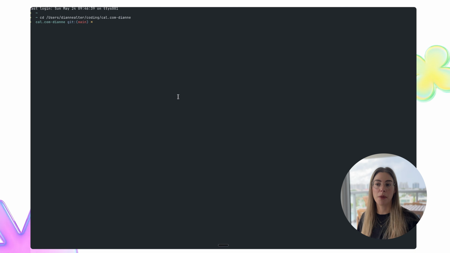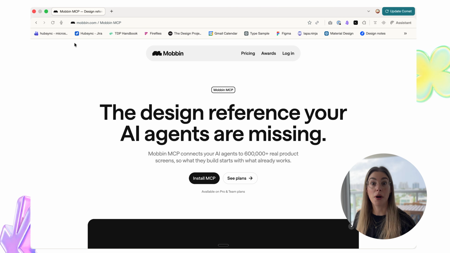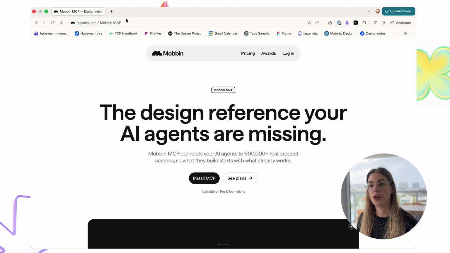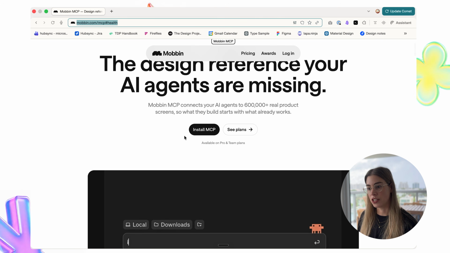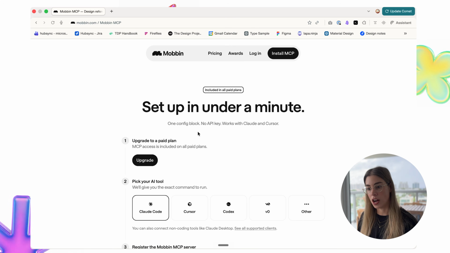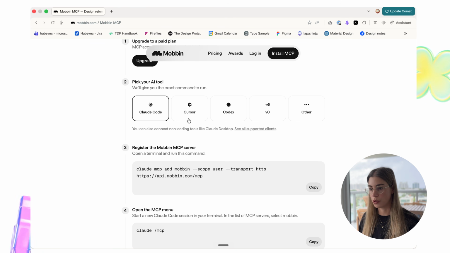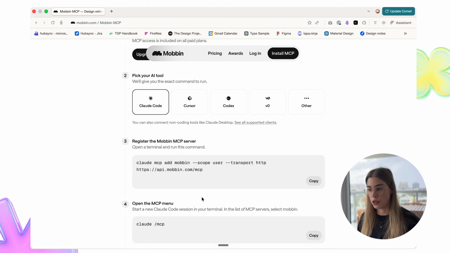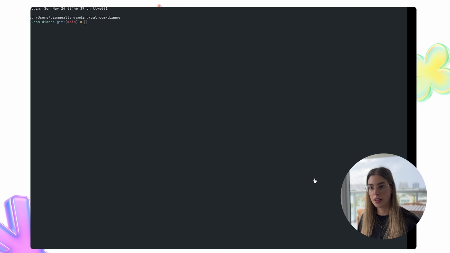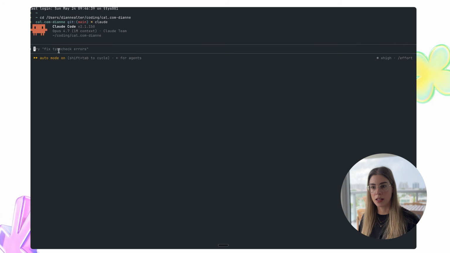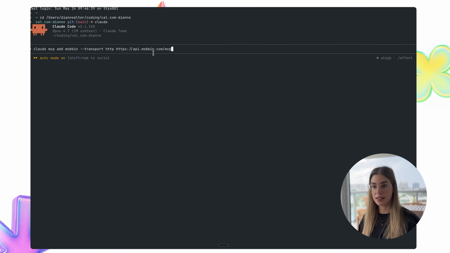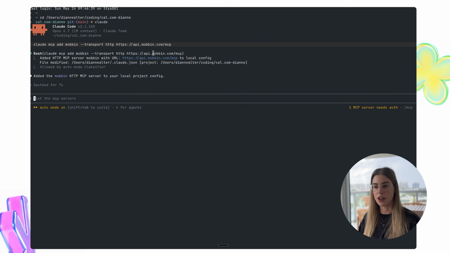So I'm going to share my screen, and the first thing we want to do is install the Mobbin MCP. I'll put this link in the description, but you can go to Mobbin MCP and click install MCP. I'm using Claude Code right now, so you can choose which one you want. To register, first I'm going to copy. And first let's open Claude. Perfect. So I'm in my project.